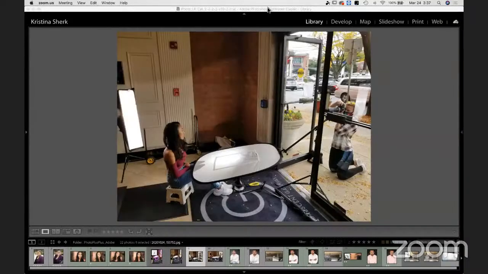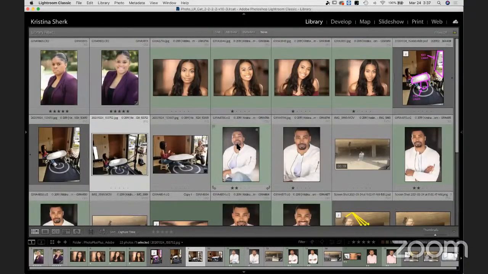And I'm just going to show my whole desktop and let's see if that fixes the problem. Can you guys see this now? Can you see my images now? Yes, thank you. Okay, awesome.